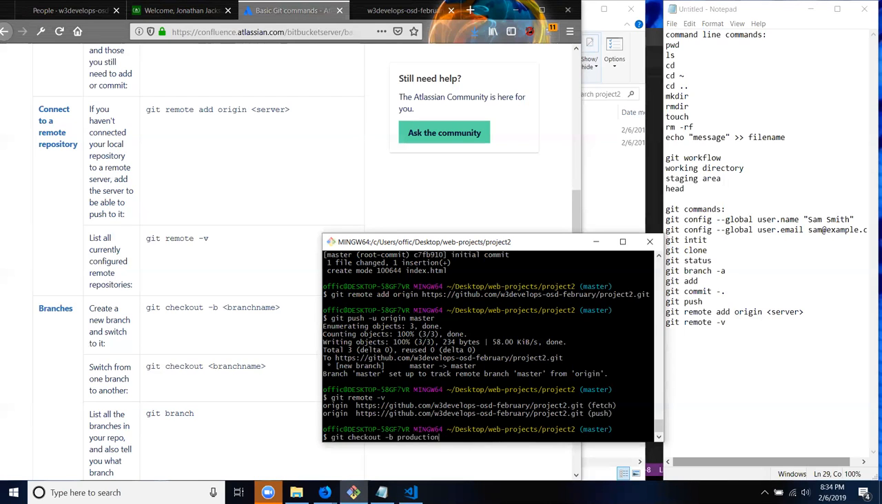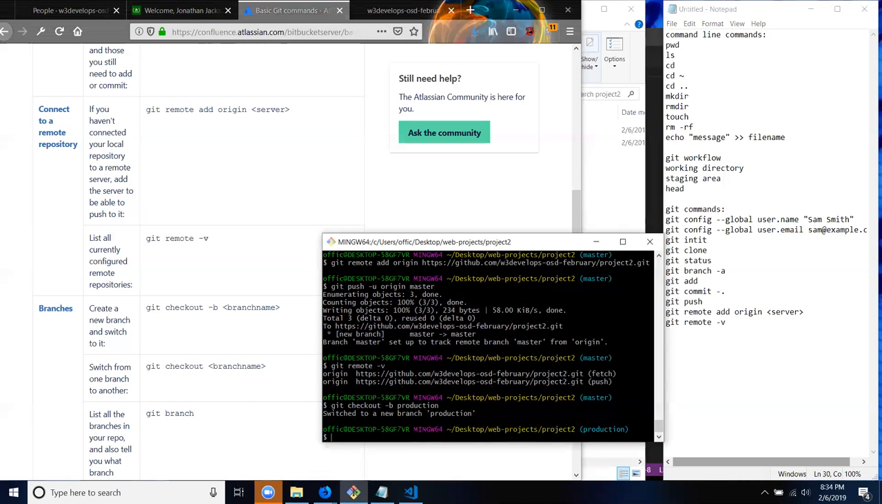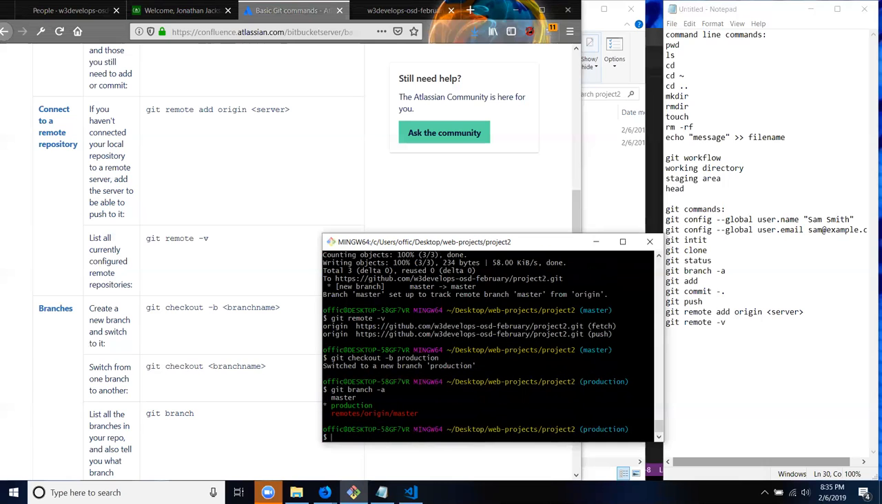But for now we're just gonna create a new branch, and we're gonna switch to it. So we're gonna git checkout dash b, and we're going to name it production. And if we do a git branch dash a, we can list all of our branches. And now you can see that we just created a production branch. It's listed under our branches.